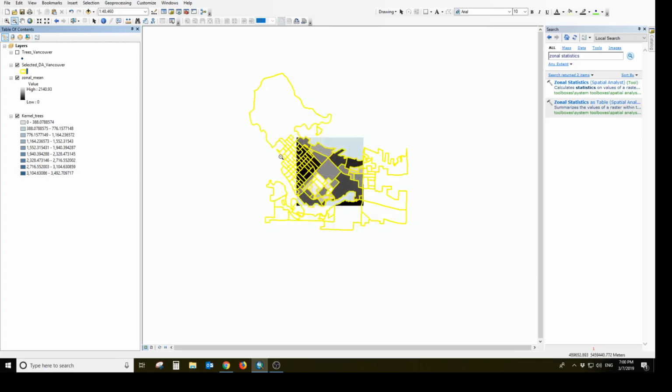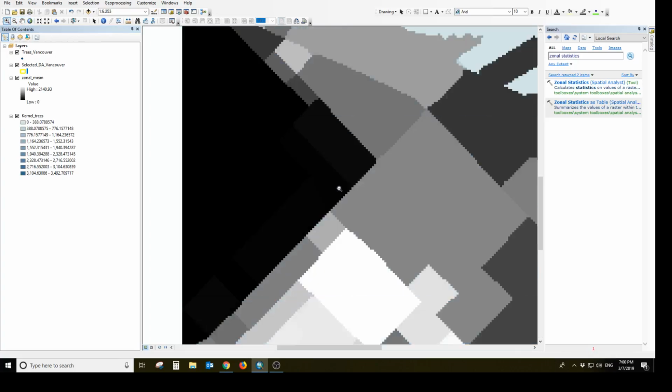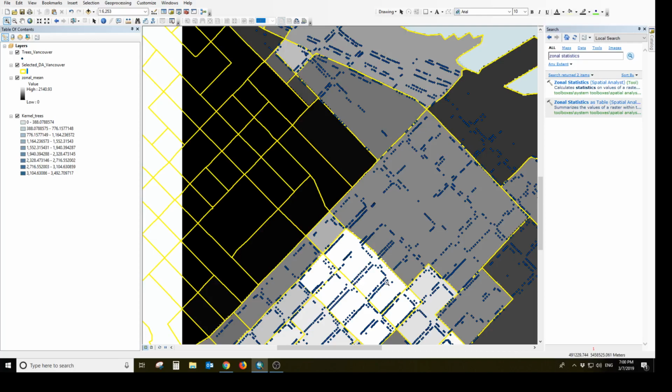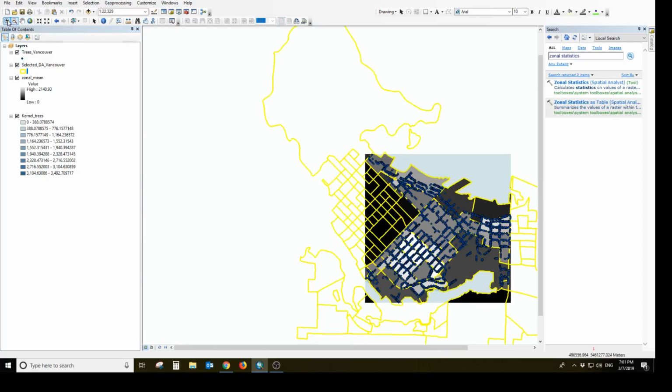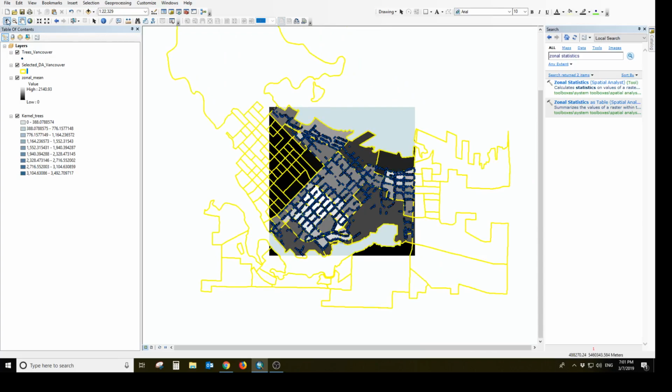So we have some dissemination areas that we don't have the trees data for, like the black ones here. Let me zoom in a little bit so you can see the difference. We have trees in these areas, and therefore the kernel density and the zonal statistics have been calculated for these dissemination areas. But in the black dissemination areas where no trees were available, the data is 0. Let me zoom out a little bit again and move it to the middle.